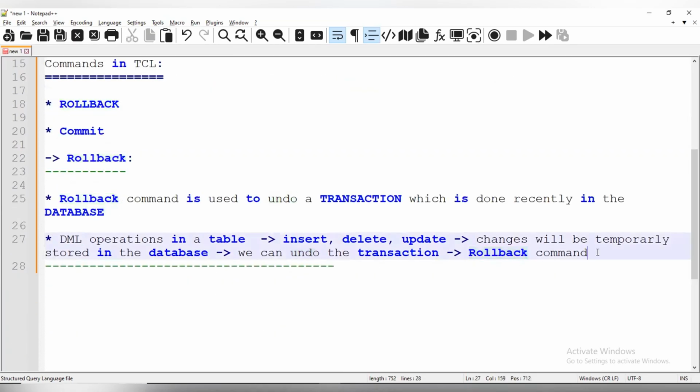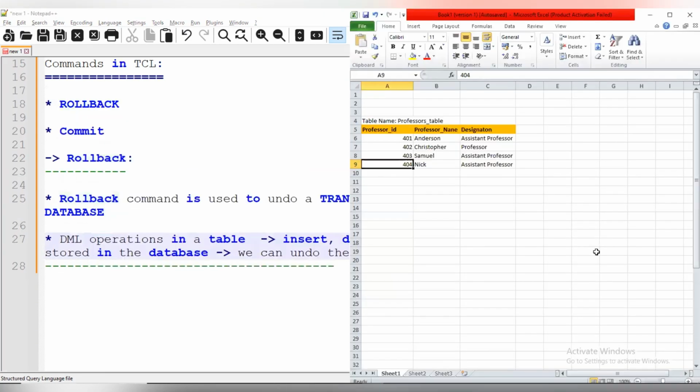The main purpose of the rollback command is this. Say, for example, this is a table, and I have updated something incorrectly. If Nick's designation is assistant professor, but instead of assistant professor I have entered professor, then I have done something incorrectly. If I want to correct that mistake, we need to undo the transaction. For that purpose, we can use the rollback command. With the rollback command, I can go back and change the designation of Nick to assistant professor. So this is the main purpose of the rollback command.